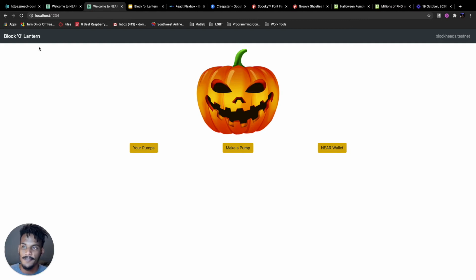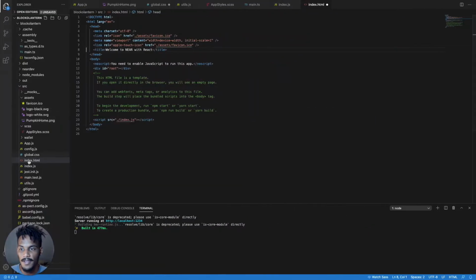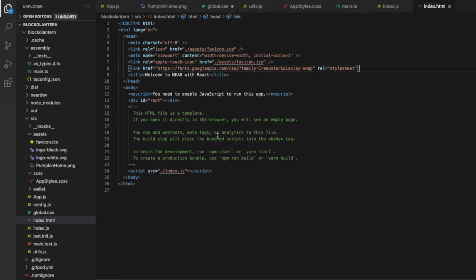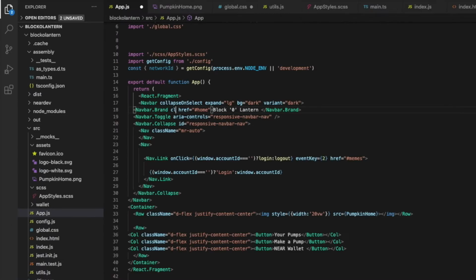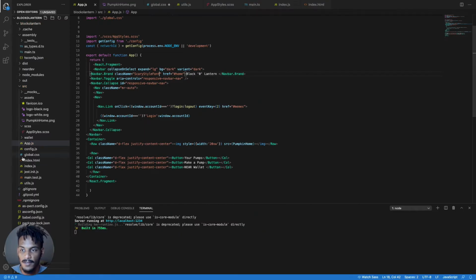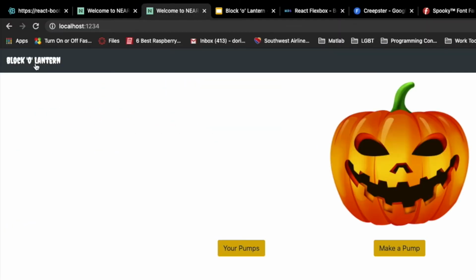Before I continue, I think this BlockHeads looks pretty vanilla. It doesn't exactly strike fear into my soul. So I'm going to go over to Google Fonts and I look at this thing called Creepster. I'm going to take this embedded link, copy it over into my index.html, and just toss it right in there. Then I'm going to go to my global CSS. Here where it says BlockHeads, let's do class name is equal to scary style font. Did I save the global CSS? There we go. Ooh, BlockHeads. Oh, I think it looks pretty cool.